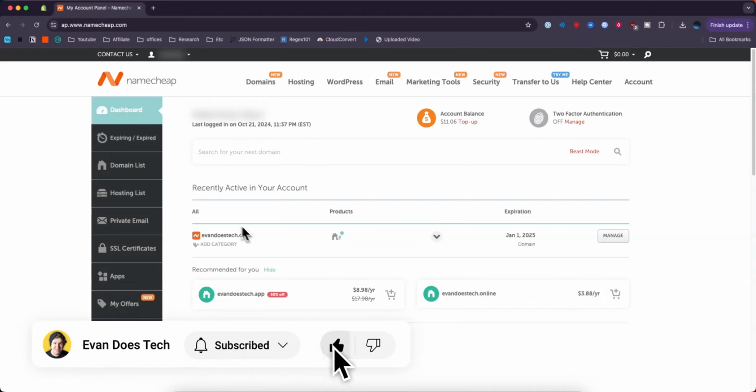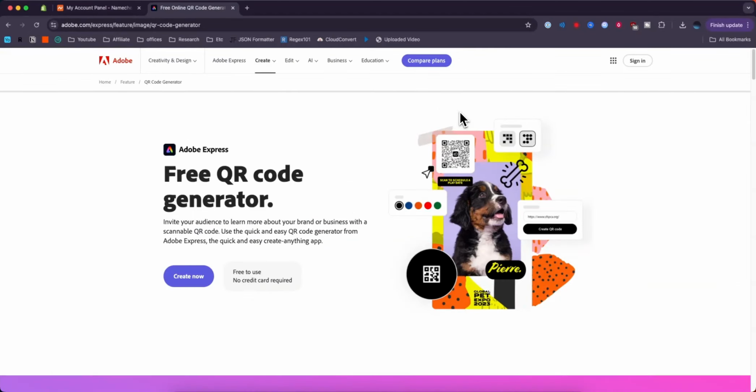So the way we can do this is by using the free QR code generator by Adobe Express. I like using this generator because you don't need an account to sign up or do anything like that. You also don't need any credit card information to enter. It's completely free to use, so I like using this one. I'll have a link for this in the description as well if you want to go ahead and use it.